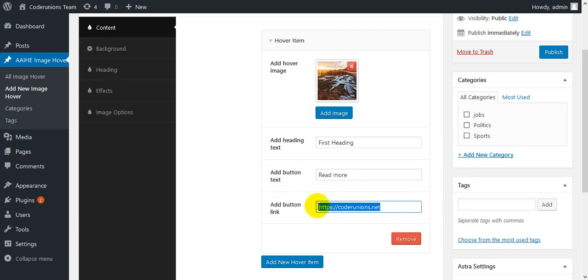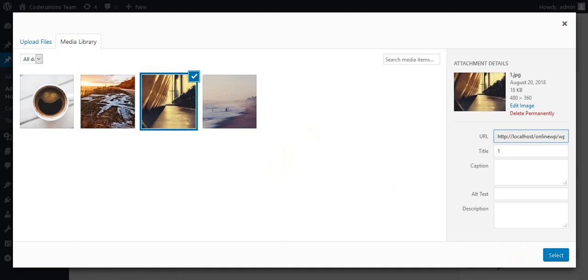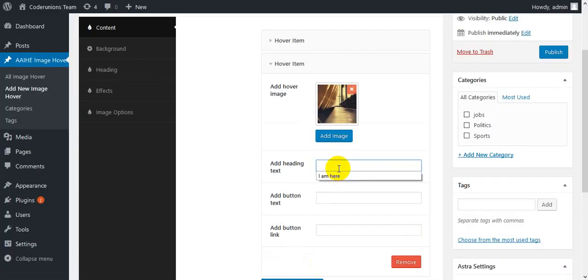Okay, like this you can add another image. I am here, read more.